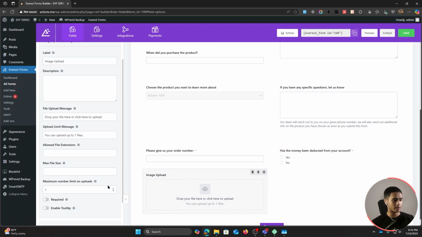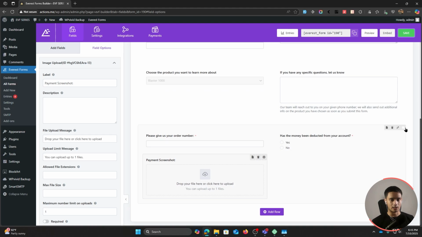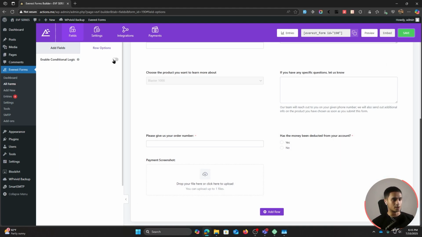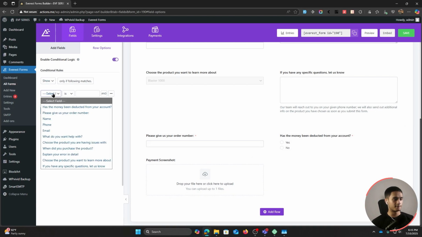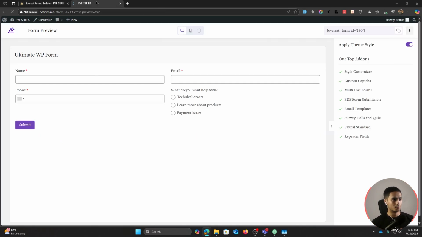And let's not make it required. We're just gonna say payment screenshot, and that should do. Right, so we're just gonna save this. Actually, even before we save it, let's enable conditional logic on this row, and make sure this row is only shown if the field, what you want help with, is selected to payment issues. Save it. Well, let's preview.